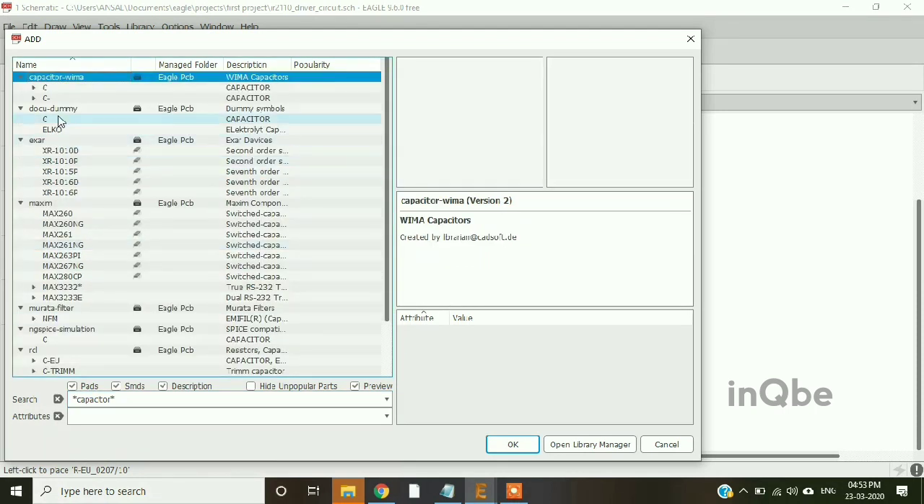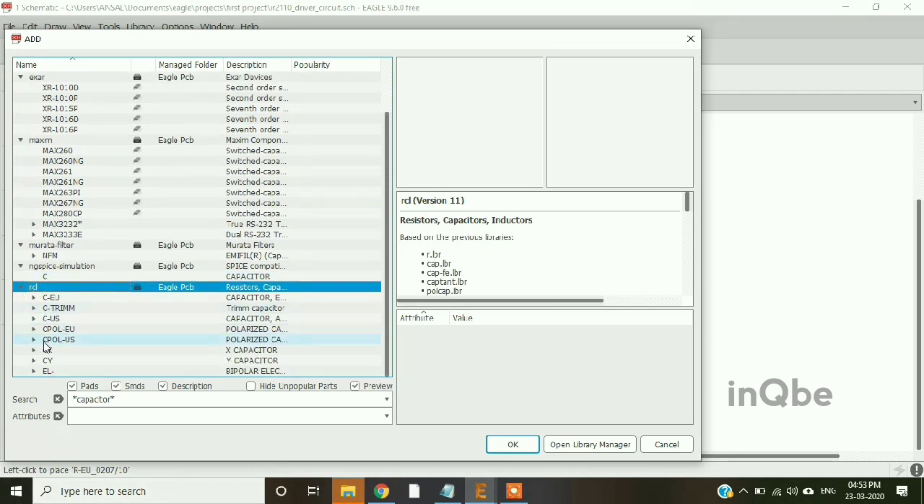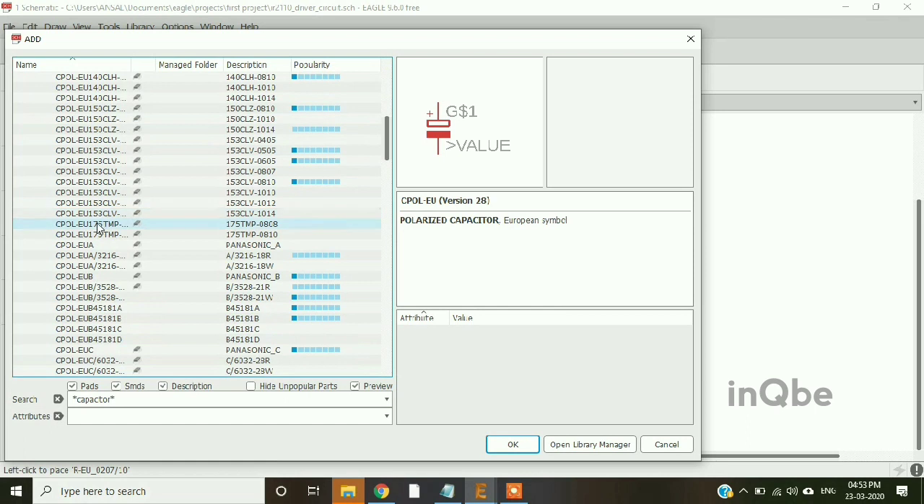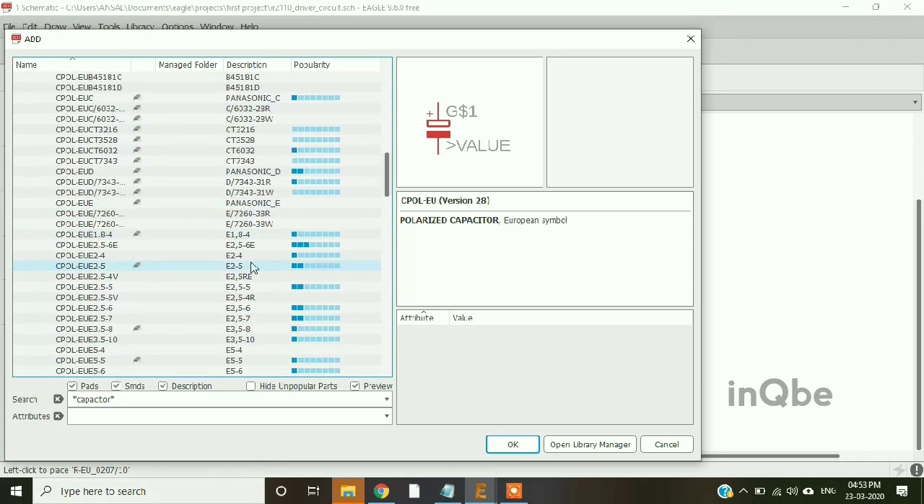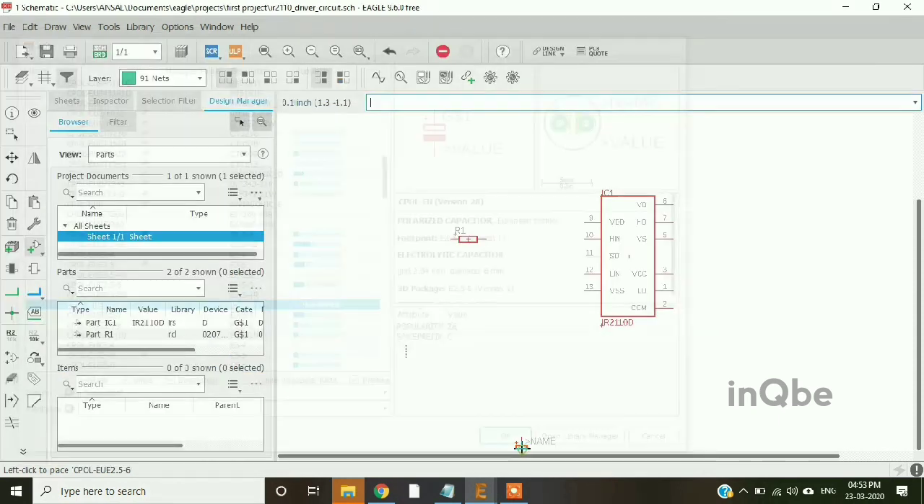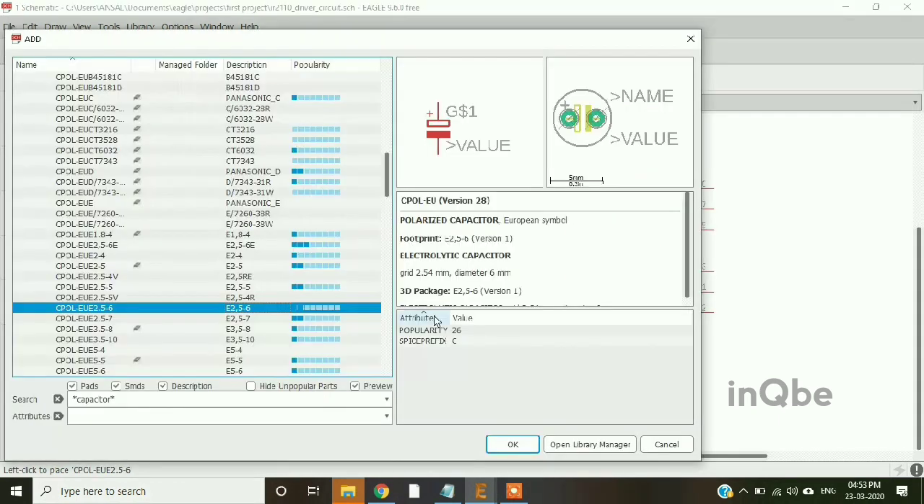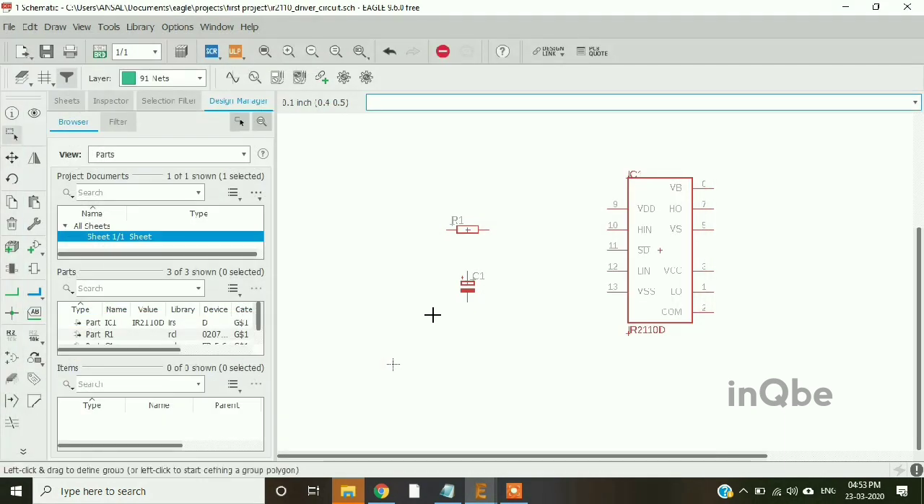The next component that we are searching for is capacitor. Similarly, you'll find many capacitors listed, and from that we'll be selecting the C-pol EU under RCL, and placing it on the schematic file.